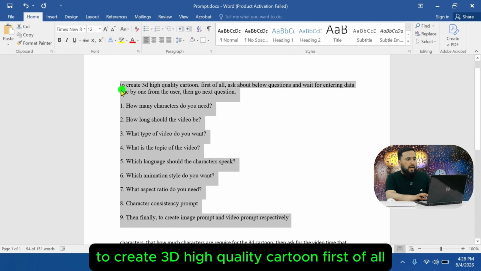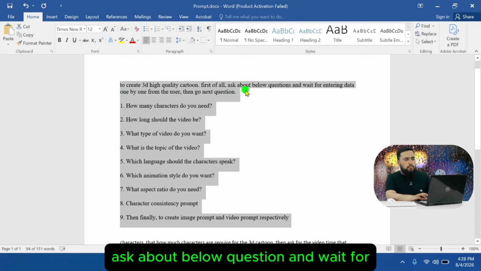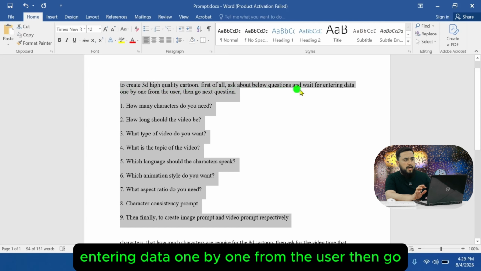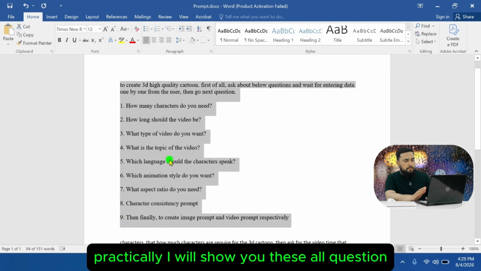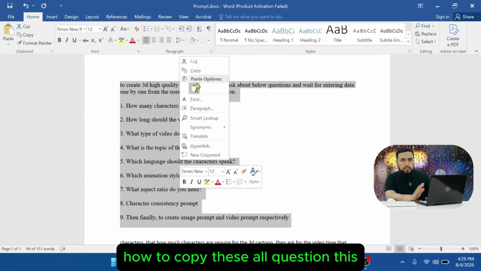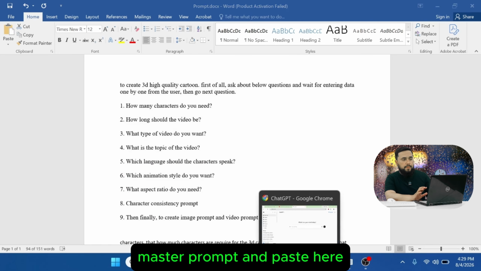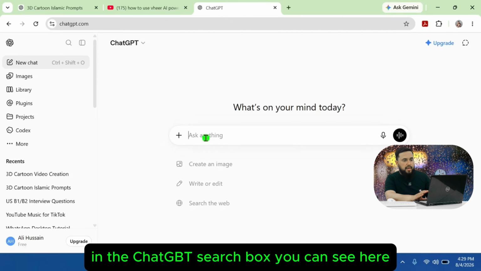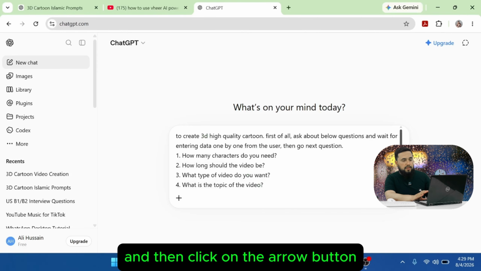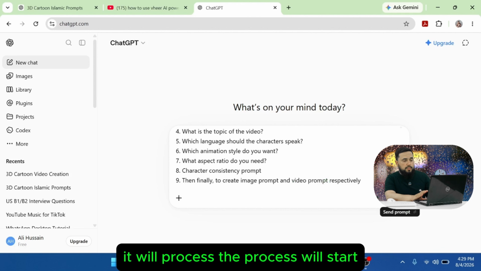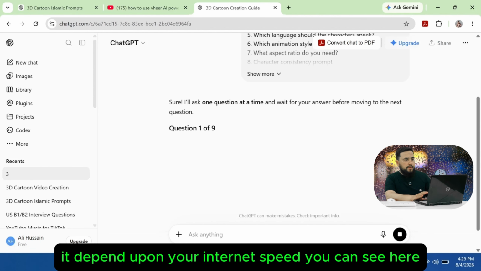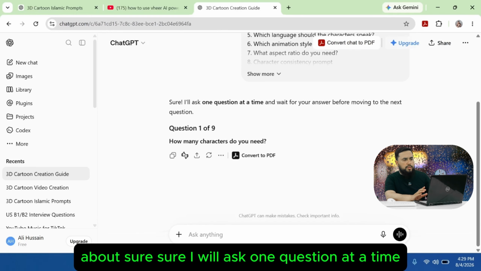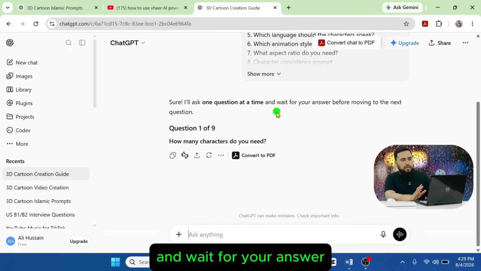To create a 3D high quality cartoon, first of all, ask the below questions and wait for the user to enter data one by one, then go to the next question. I will show you all these questions, how to copy this master prompt and paste it here in the ChatGPT search box. Then click on the arrow button and the process will start. It depends upon your internet speed. You can see above: sure, I will ask one question at a time and wait for your answer before moving to the next one.